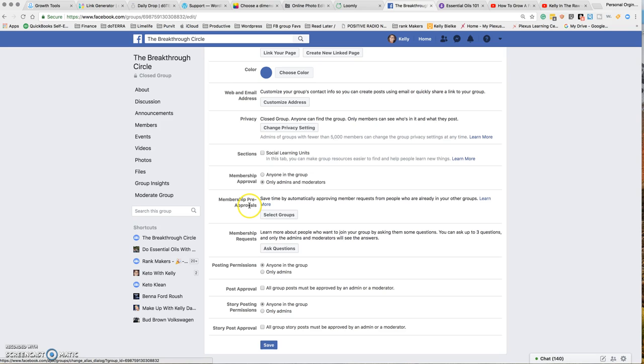And if you have people that are in other groups that you are part of, you can actually go in and have those pre-approved. Now, another thing that you probably have noticed is a lot of groups are now asking questions before they allow someone to join. And this is where you would actually ask those questions. Another thing too is post-approval. This is something that I like.